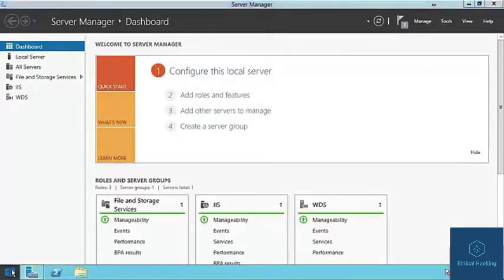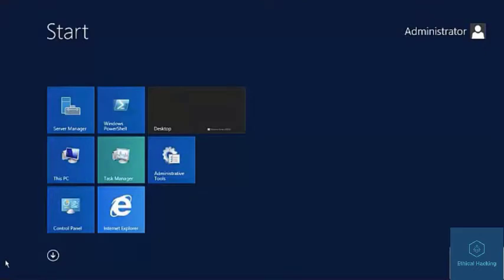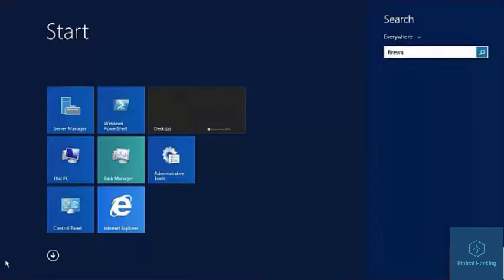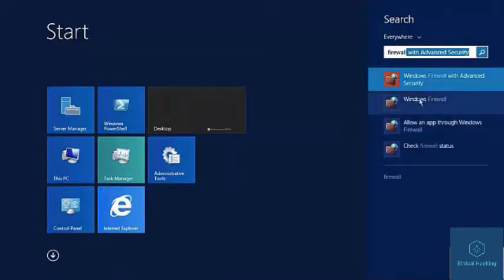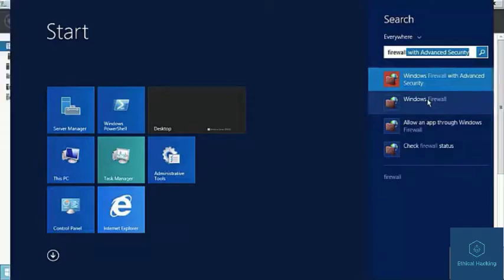We just come down here to the Start button, click on it, and just start typing in the word firewall. And I'm going to not open the one with advanced security. It's going to take you someplace you don't necessarily need to go right now because we just need to turn this off. I'm just going to select the Windows firewall. Again, this is going to be a step that we do on every single machine.